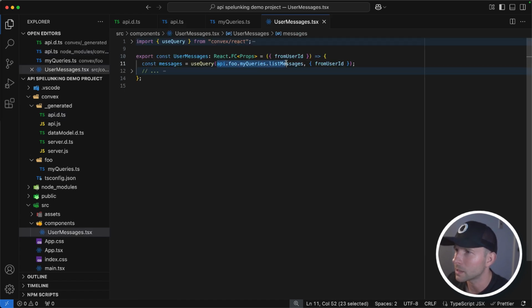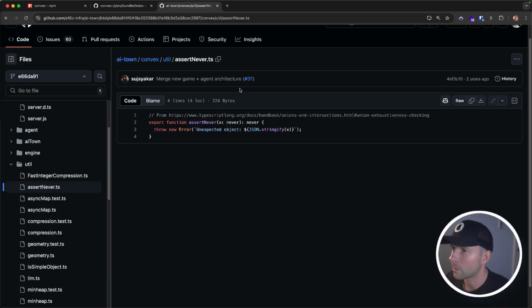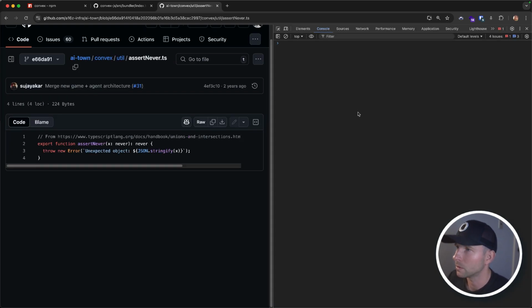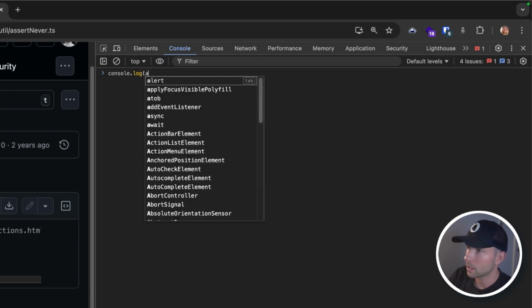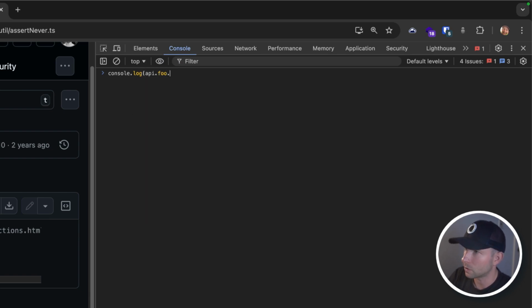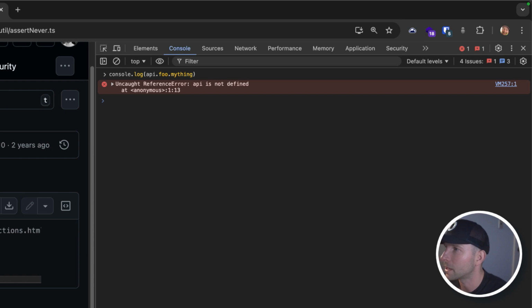So if that is the case, how does this work then? How is this object not throwing an error to us at runtime? How is this object path working? To explain what I mean, let's open up a JavaScript REPL of some sort. Let's go into here and open up the terminal. If I type in console.log api.foo.myThing, we'll get a reference error, api is not defined.